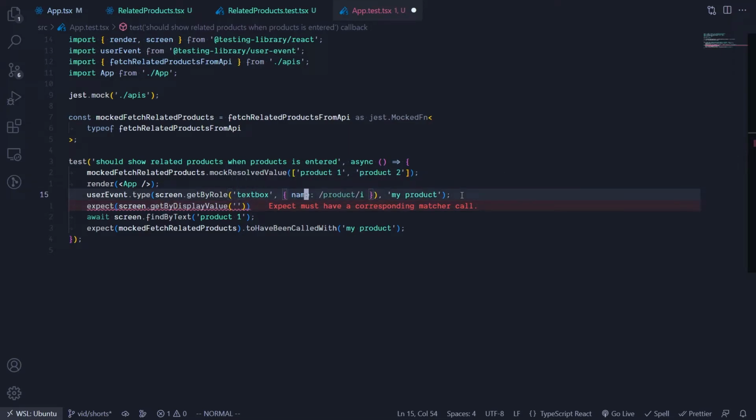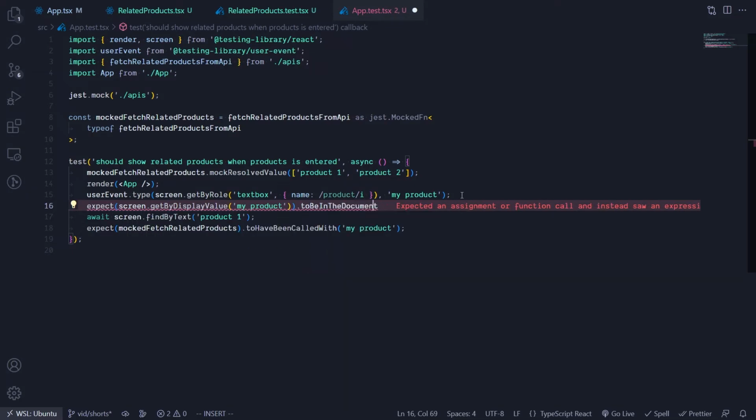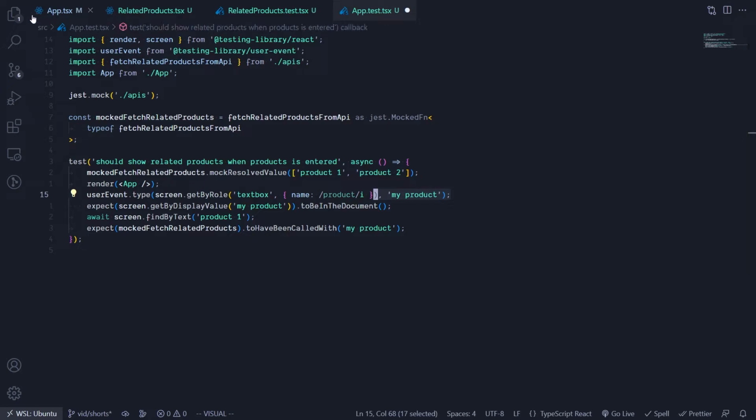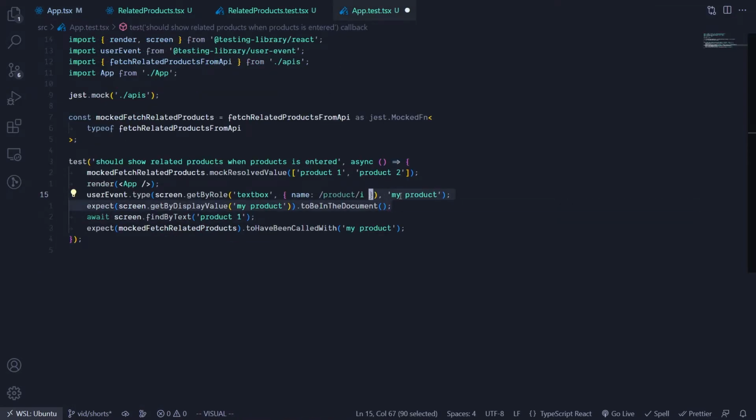And what do we want to search? We expect that this product exists somewhere else, on the screen. So get by display value to be in the document. Once we enter the search of what we are looking for, it should be stored in our state over here. Then the state will re-render this particular input and show what we have searched, which these two things are doing.